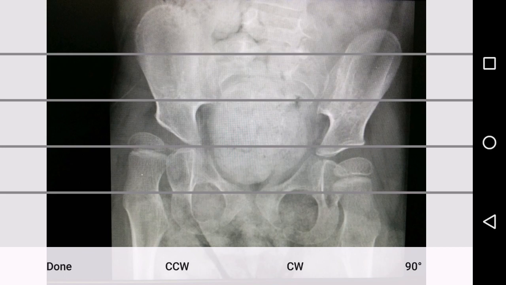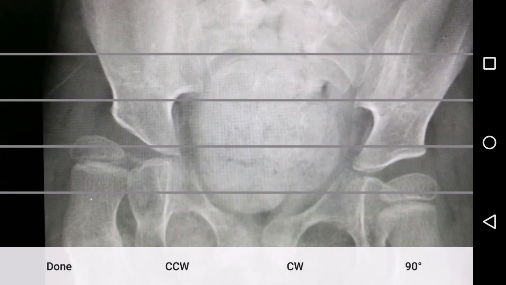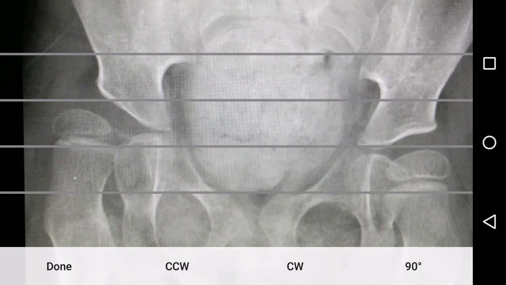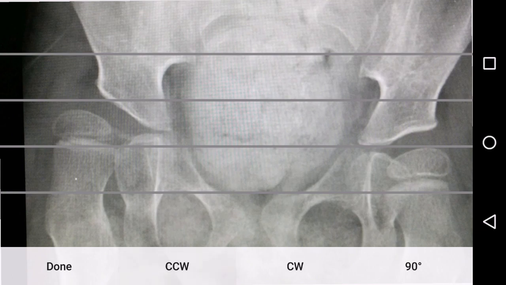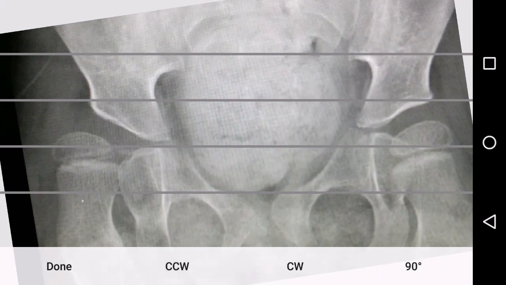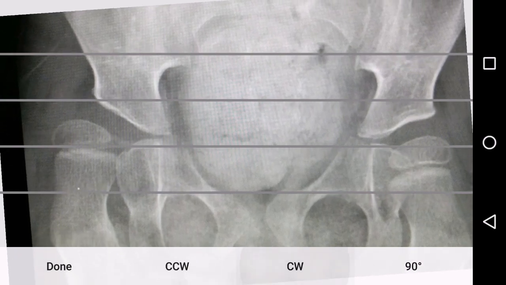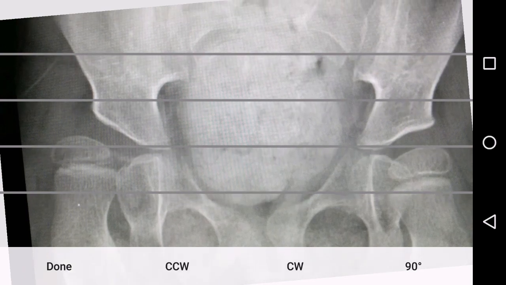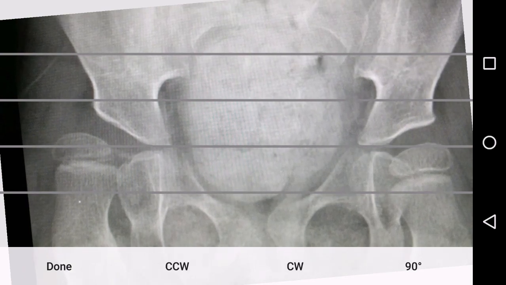Watch as I pan and zoom the image so that the landmark is more visible. I'll then use the CCW button to rotate the image counterclockwise and the CW button to rotate the image clockwise. I'll do this until the horizontal line goes through the same part of the triradiate cartilage on both hips.